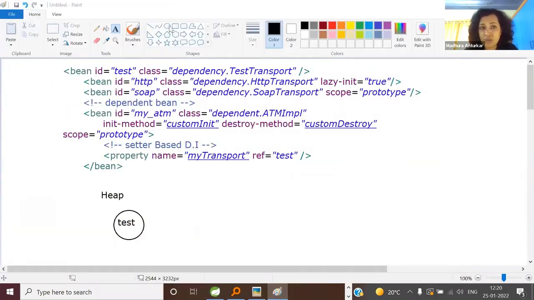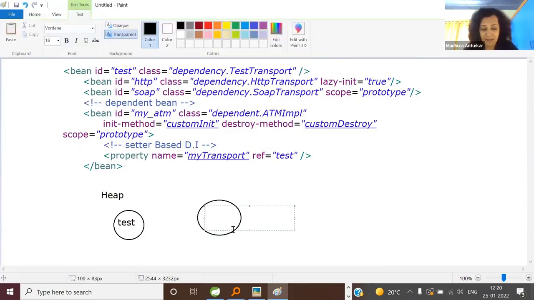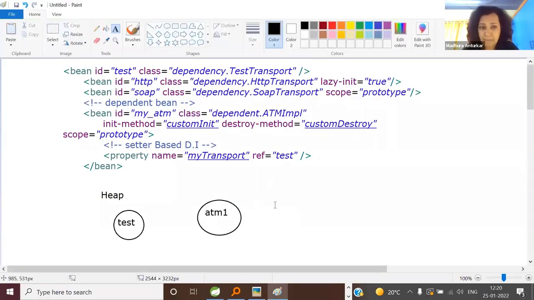How should I show? Show the bean instance. Another bean instance in the heap. Should I label it as my ATM or my ATM 1, or ATM 1, ATM 2 types? 1 and 2, because it is prototype. That is the understanding I want. So let us label it as something like ATM 1. Of course, the bean ID is my ATM. This is your bean ID.